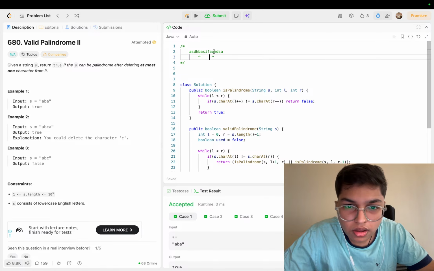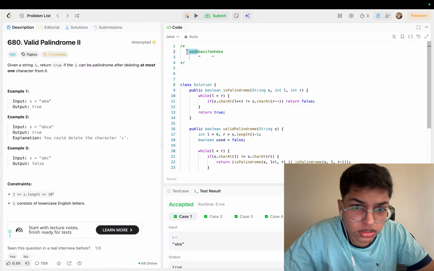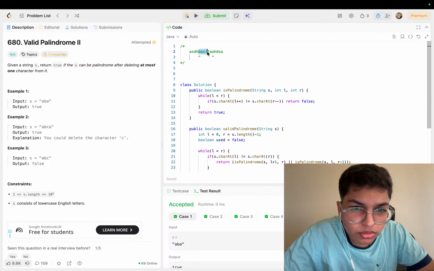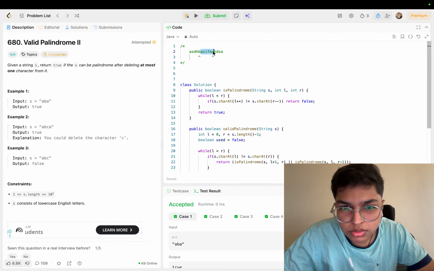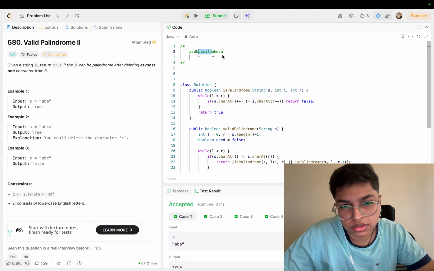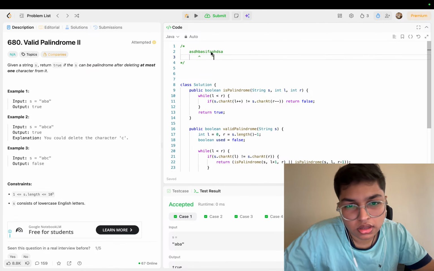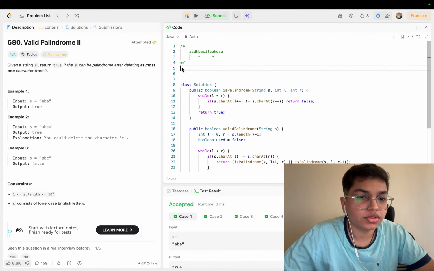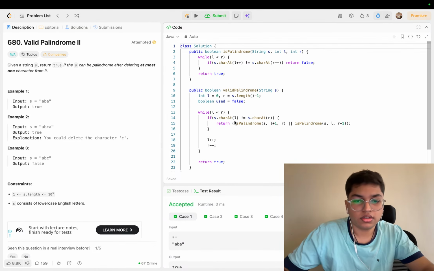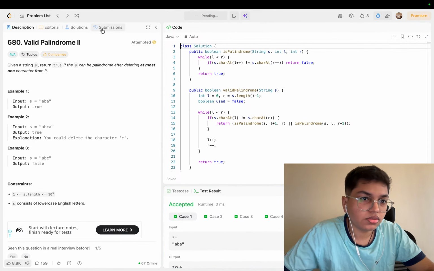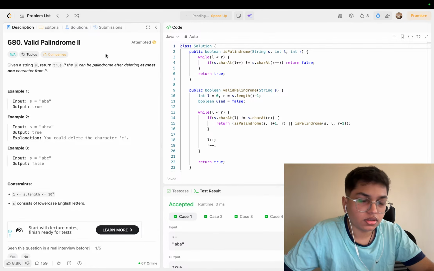Yeah, because this is already checked. This is already checked. We don't need to check this again. We just need to check from this point to this point and from this point to this point. Okay, we directly check if it is a palindrome or not. Okay, yeah, this makes sense. Let's submit this code. Let's go.